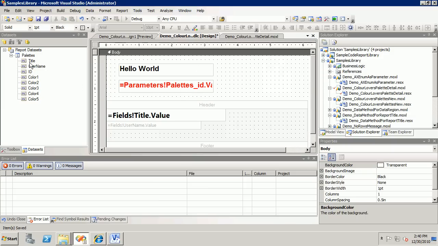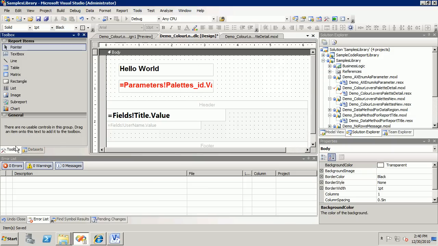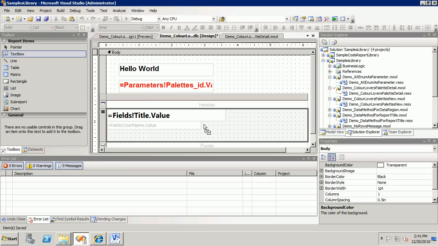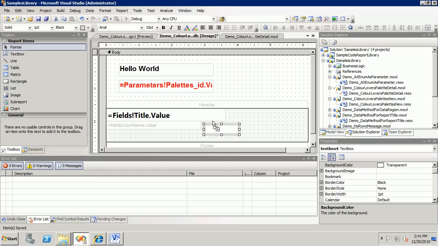Actually, there's one more thing I wanted to add. Before we do that, I wanted to add the ID itself. So we'll do another text box, and look how I'm laying this out, like a little form, right? So I'm going to drag it. Sometimes it's very sensitive. I just use the keyboard to drag.